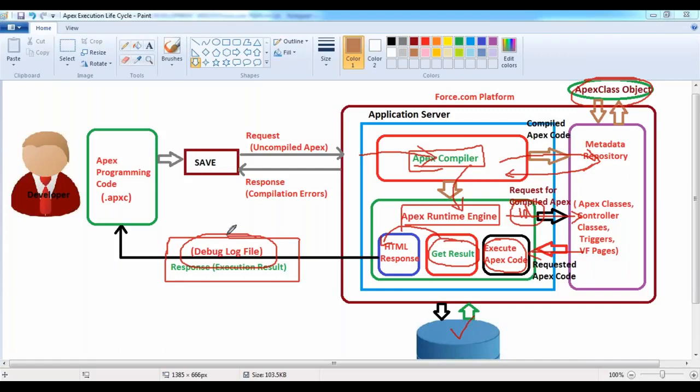Suppose you want to get some data from the table, then we can interact with the database. So at that time, depending upon the code which you have written, it will connect to the database. If it requires, then it will get the response back over here.